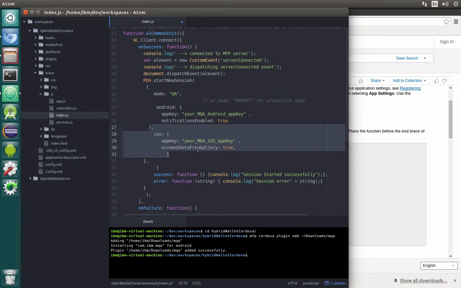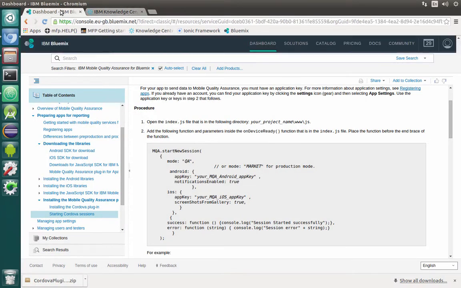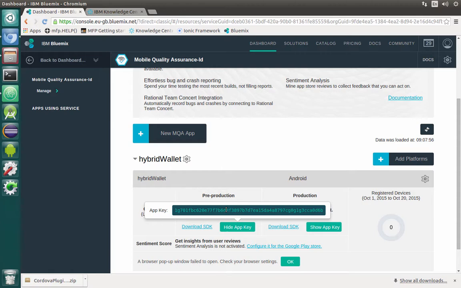We can simply remove it from here. And here we need to put our key. So let's go back to dashboard and copy the key.